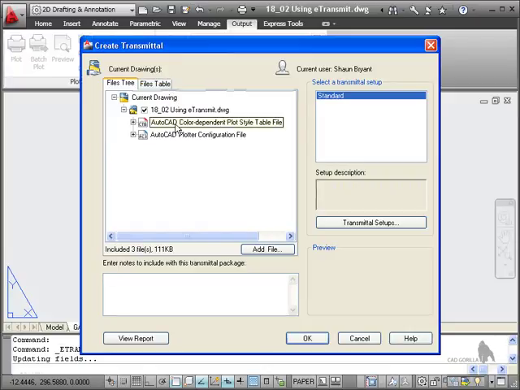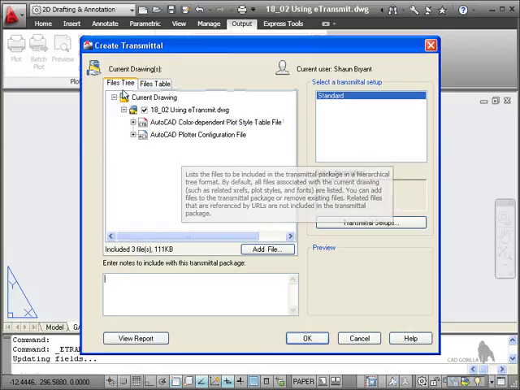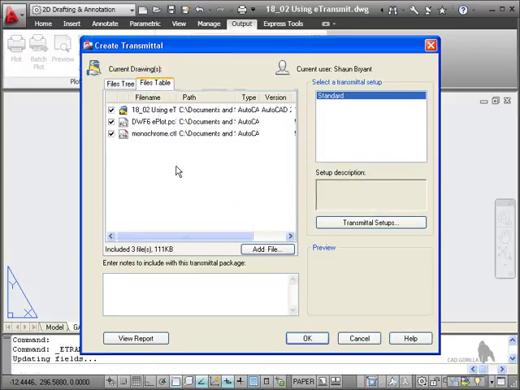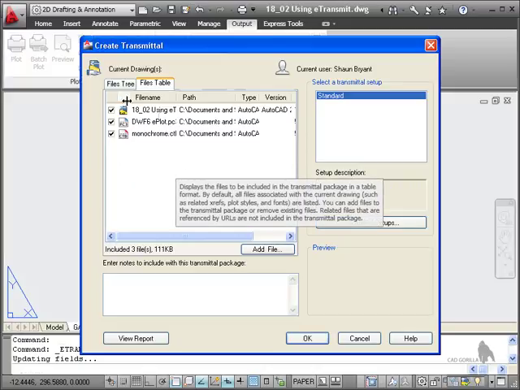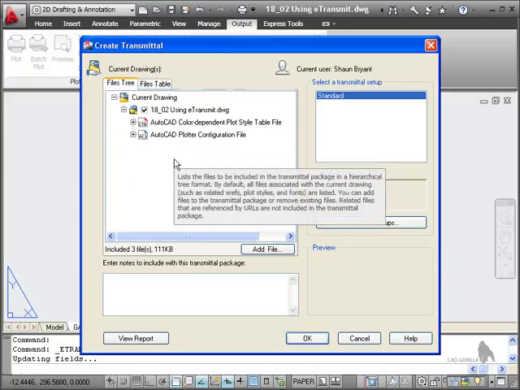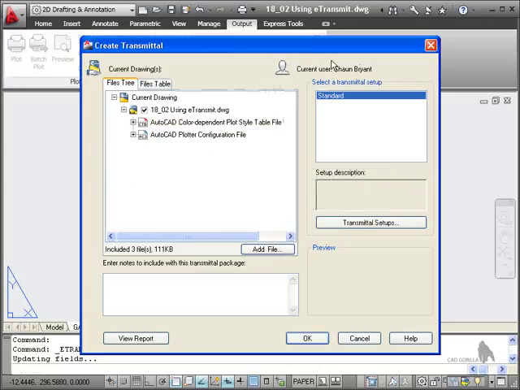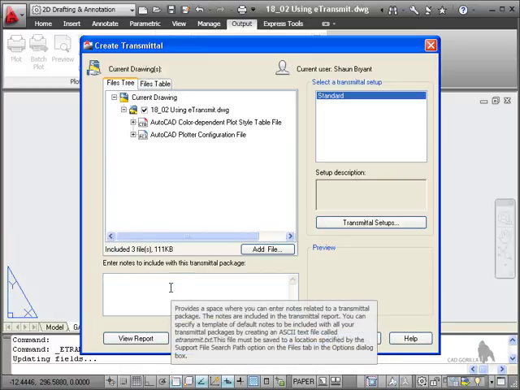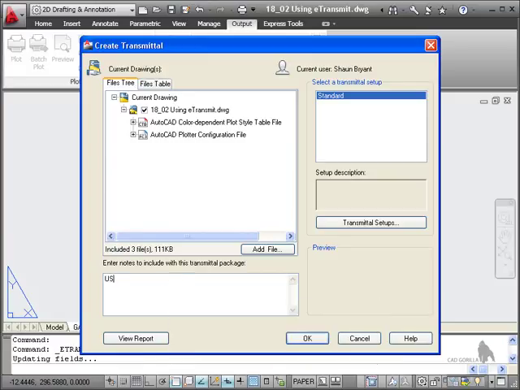So I select eTransmit, and as you can see now, I've got either a files tree or a files table. It's the same difference. They both mean the same thing. It just displays it in different ways. It tells you who the current user is, i.e. me, Sean Bryant. And what I can do is enter notes to include with this transmittal package. So it might be: use drawings to update current building design. So I can add that note to the transmittal.